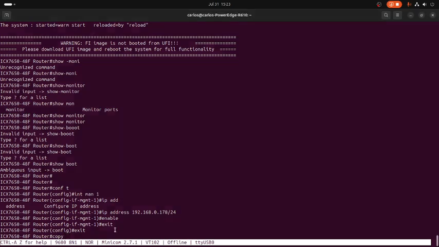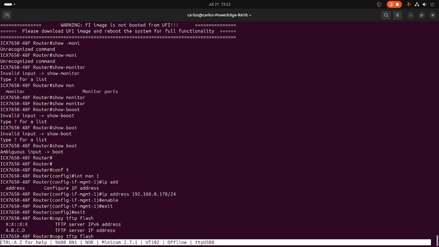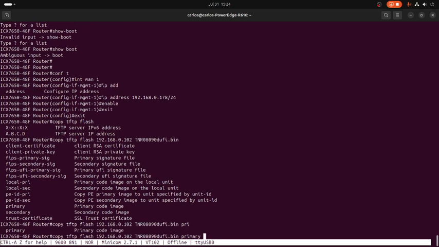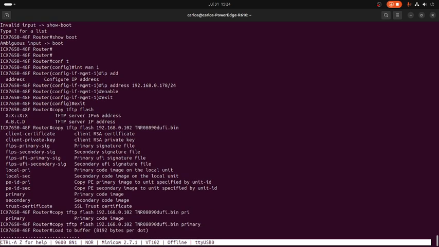So copy TFTP to Flash, and then 192.168.0.102, and the file name. Look at that, that's the file name, and right here is primary. Enter. That will copy the unified image.